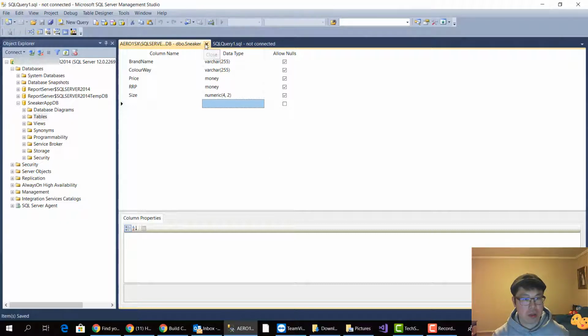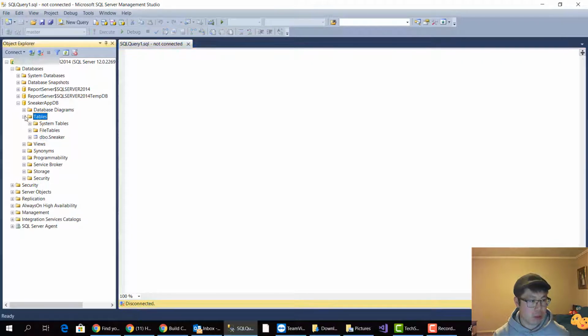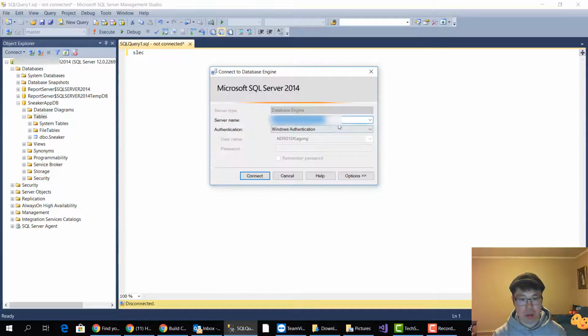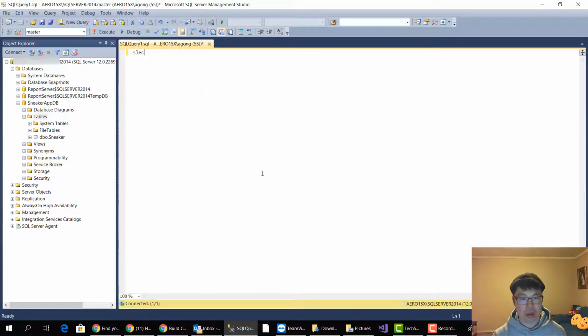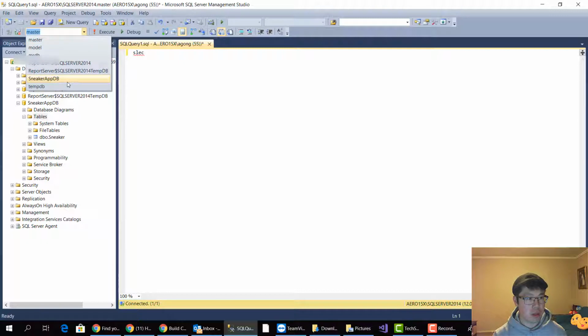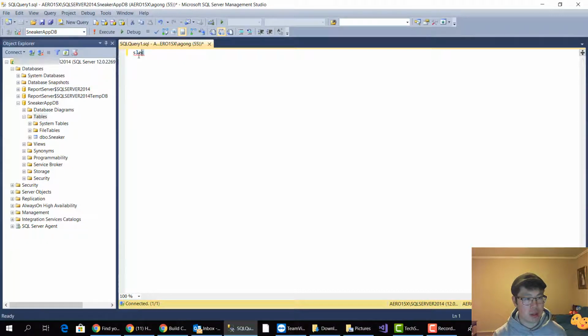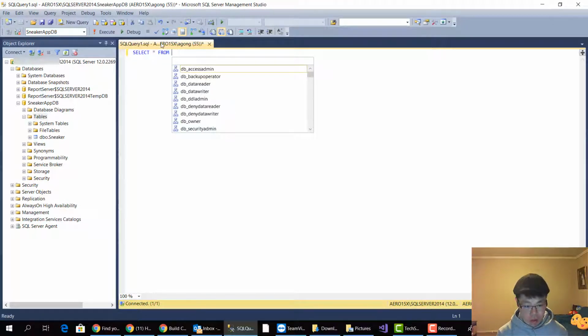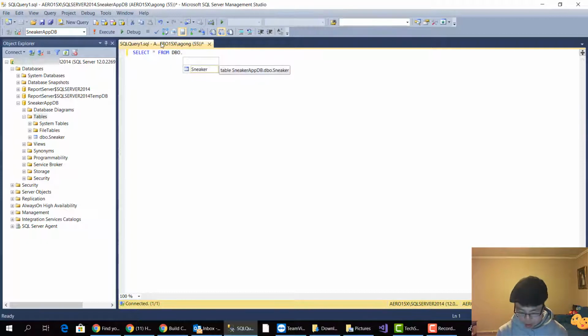Let's close this and let's see if that table has been saved in there. Looks like it is in there now. Let's select, make sure it's connected as well. And then now you select your database name. You put select star from dbo.sneaker.